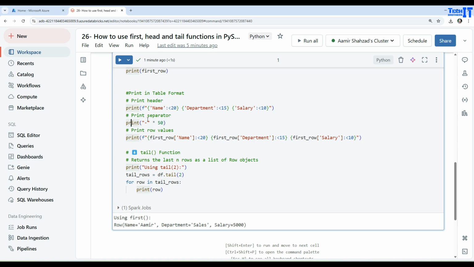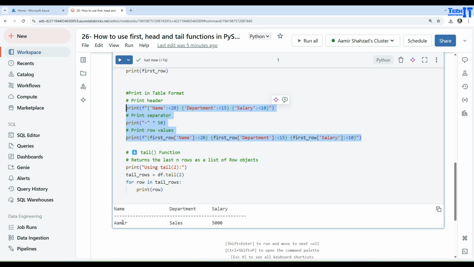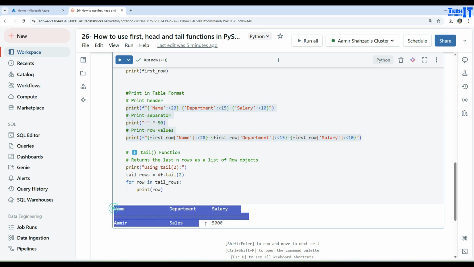Then we will make a separation line between the header. So this will be printing the header, this will just make a line, and then we will start printing the row here. So you will say first_row and then name, and that will take care of the name part, and then first_row department, and then first_row salary. So the same names you have given here will come here as well. So if I go ahead and print this one and see what output we get, you see that now we are getting Amir, sales, in a kind of tabular format.